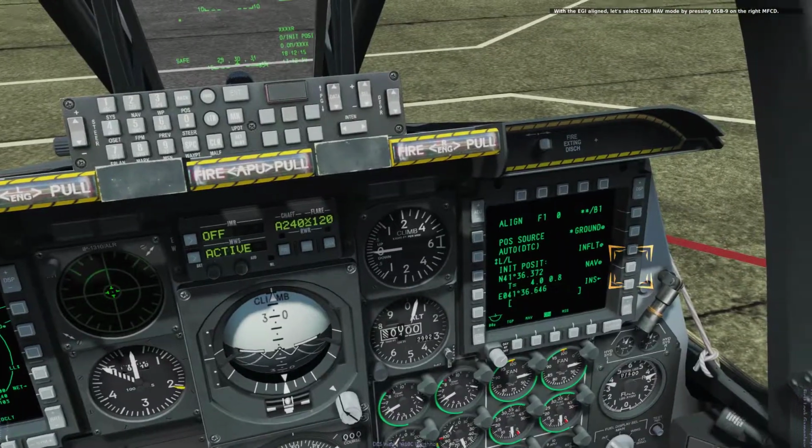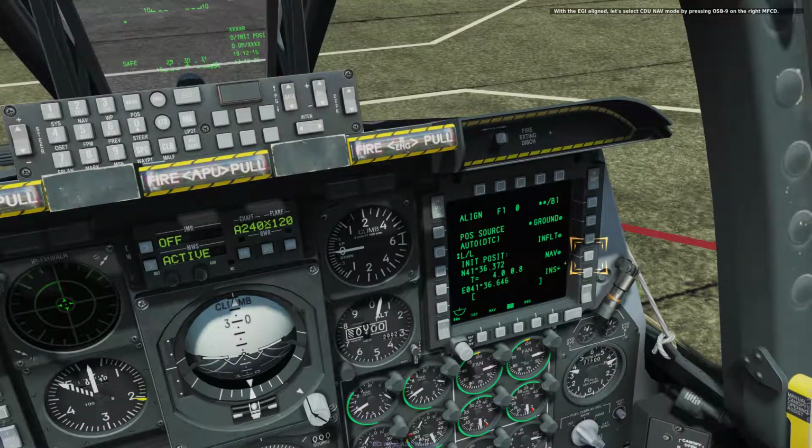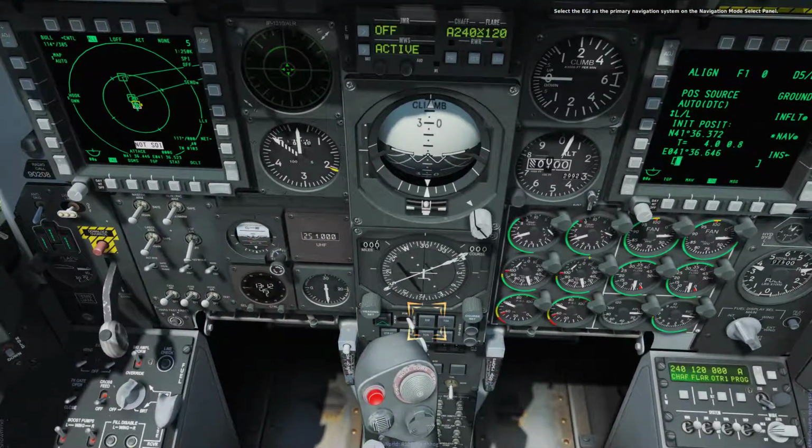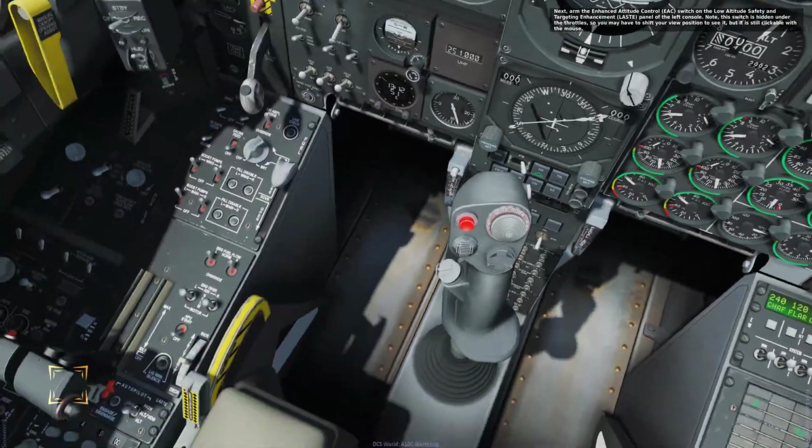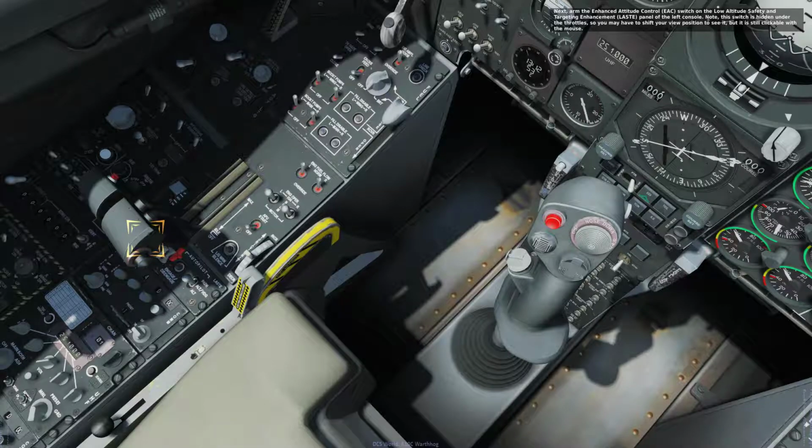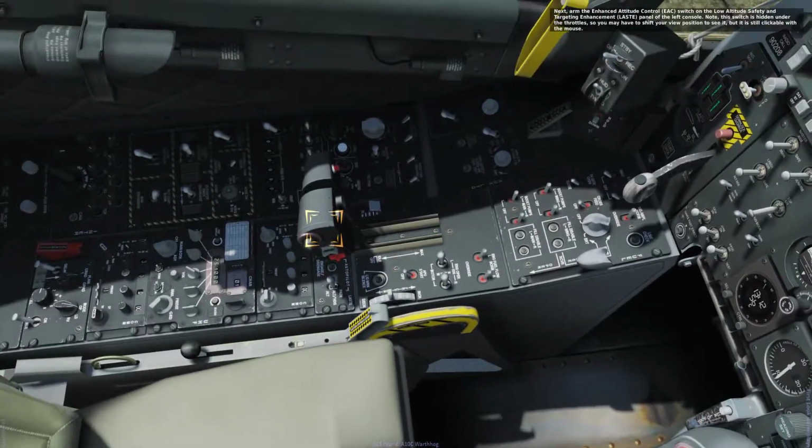With the EGI aligned, let's select CDU nav mode by pressing OSB 9 on the right MFCD. Select the EGI as the primary navigation system on the Navigation Mode Select panel. Next, arm the Enhanced Attitude Control EAC switch on the Low Altitude Safety and Targeting Enhancement LASTE panel on the left console. Note this switch is hidden under the throttle, so you may have to shift your view position to see it, but it is still clickable with the mouse.